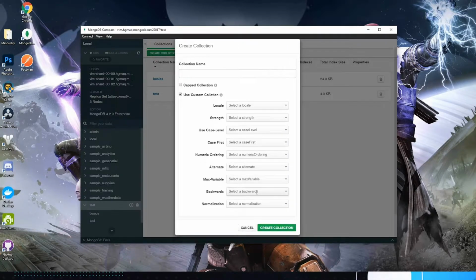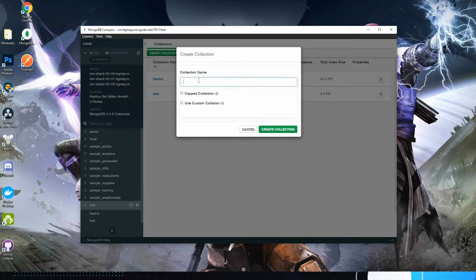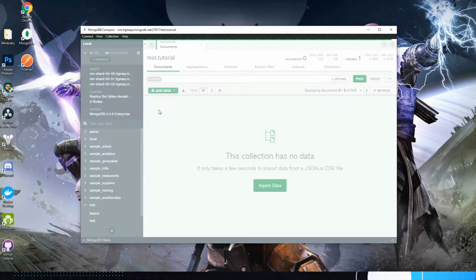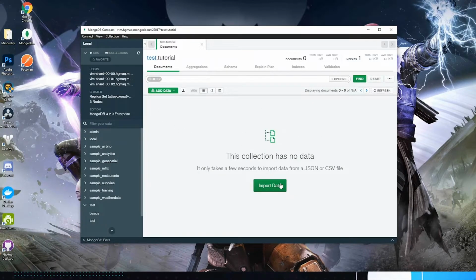We can also use a bunch of things that we don't actually need. Really, you would just want to type a name. So I'm going to go with tutorial just for now. If you create that and give it a second to update, it'll appear right there. Now this is our collection. As you can see, we have no data.